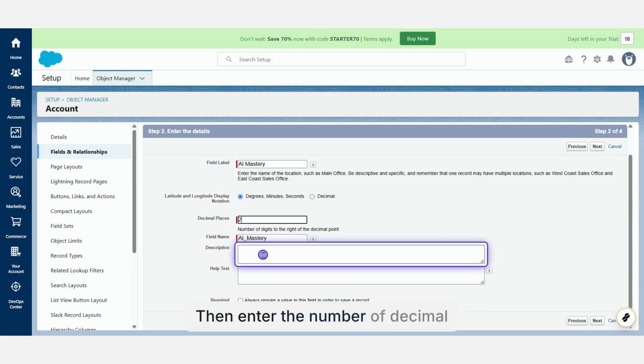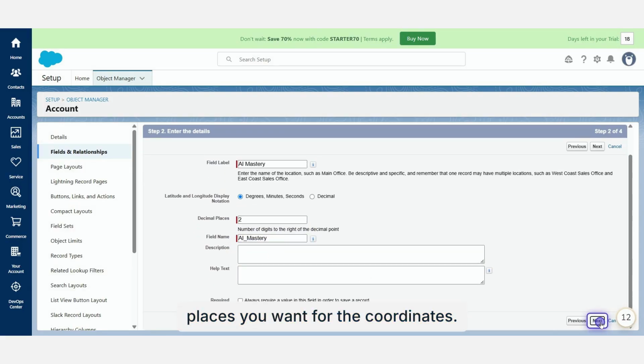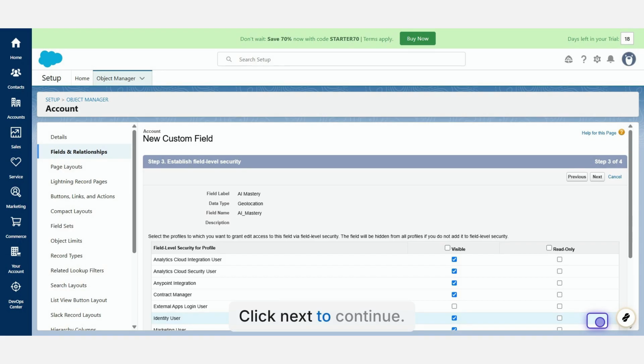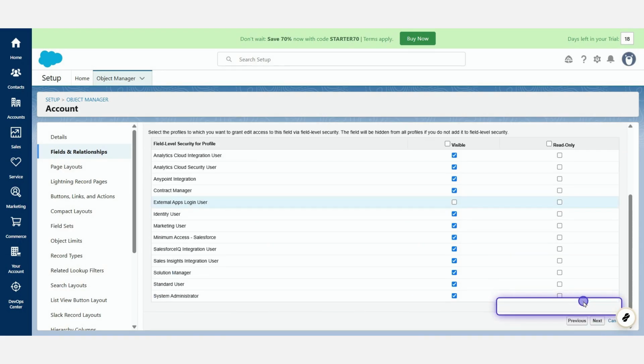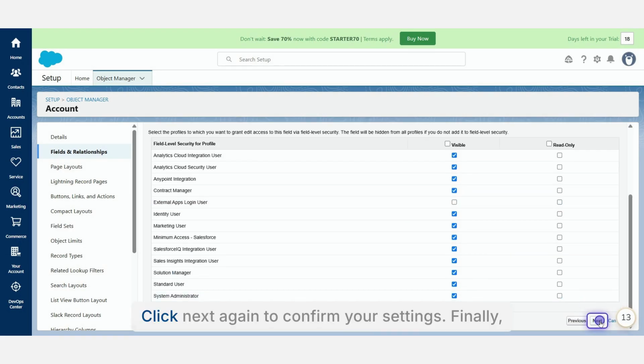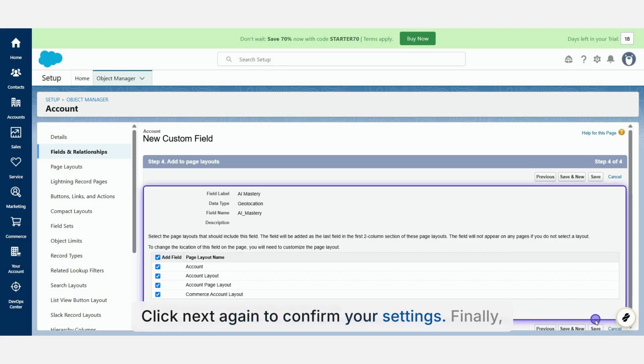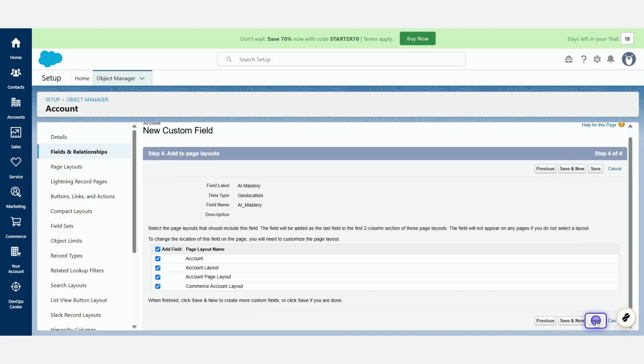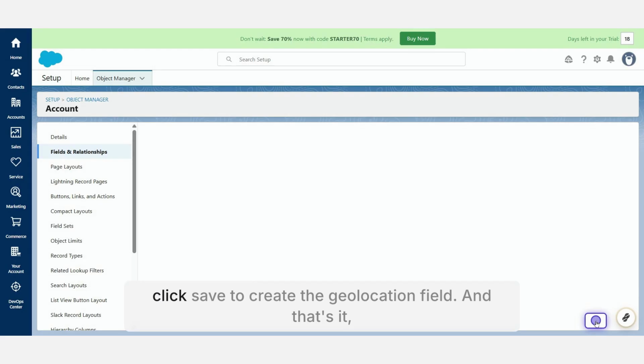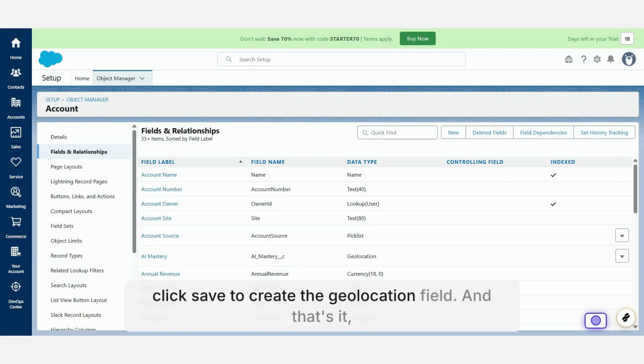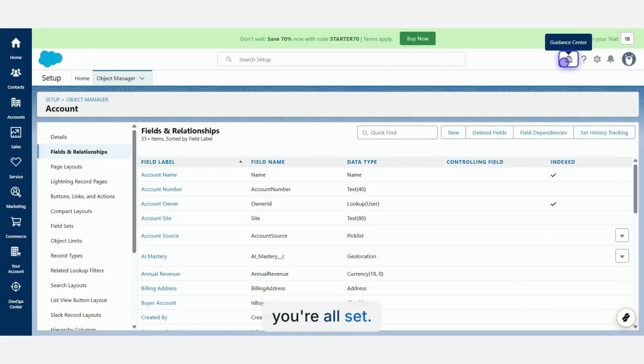Then enter the number of decimal places you want for the coordinates. Click Next to continue. Click Next again to confirm your settings. Finally, click Save to create the geolocation field. And that's it. You're all set.